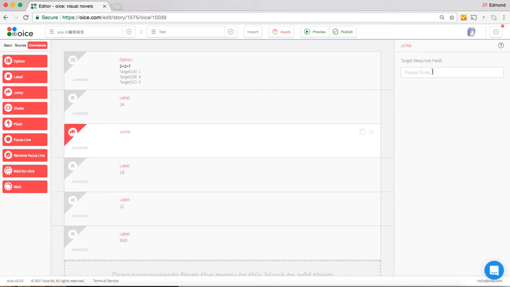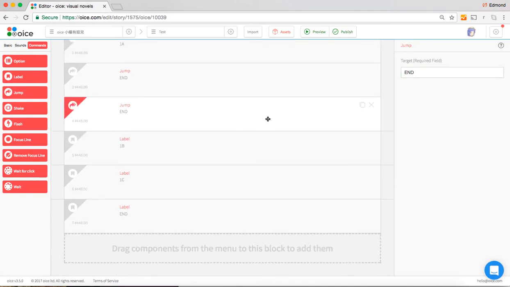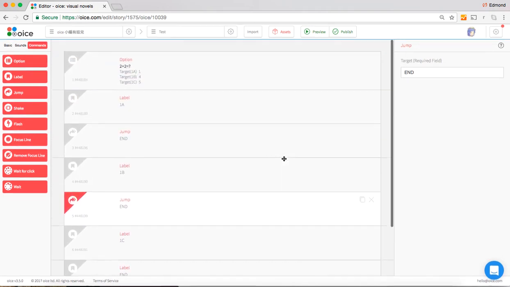All jump blocks should jump to end, because I don't want to duplicate the flow. After the reader goes through flow 1A, I don't want the reader to go to flow 1B and 1C continuously. So I have to jump out here. So I insert a jump block here and ask the story to jump to the end label. In the same case, I insert it after the label 1B. Okay, the flow structure is almost there.